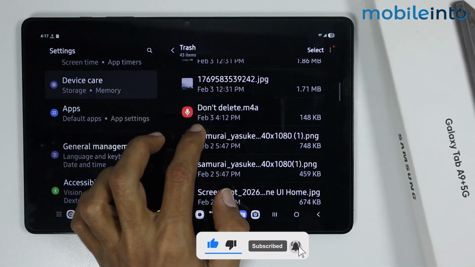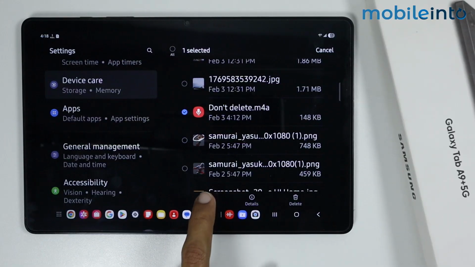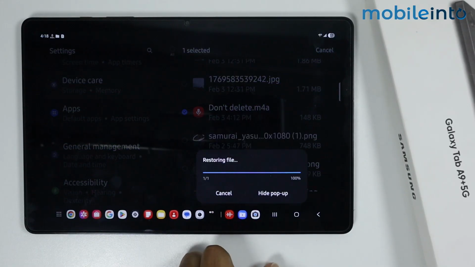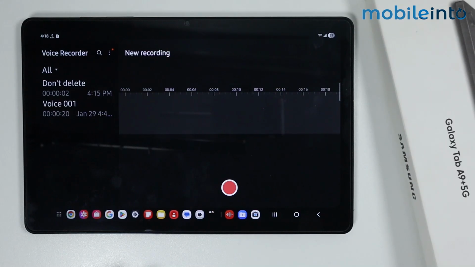If you find your voice recording over here, just tap and hold on the voice recording to select it and select Restore. And as you can see, this is how you can recover deleted voice recordings on your Galaxy Tab A9 or the A9 Plus 5G.